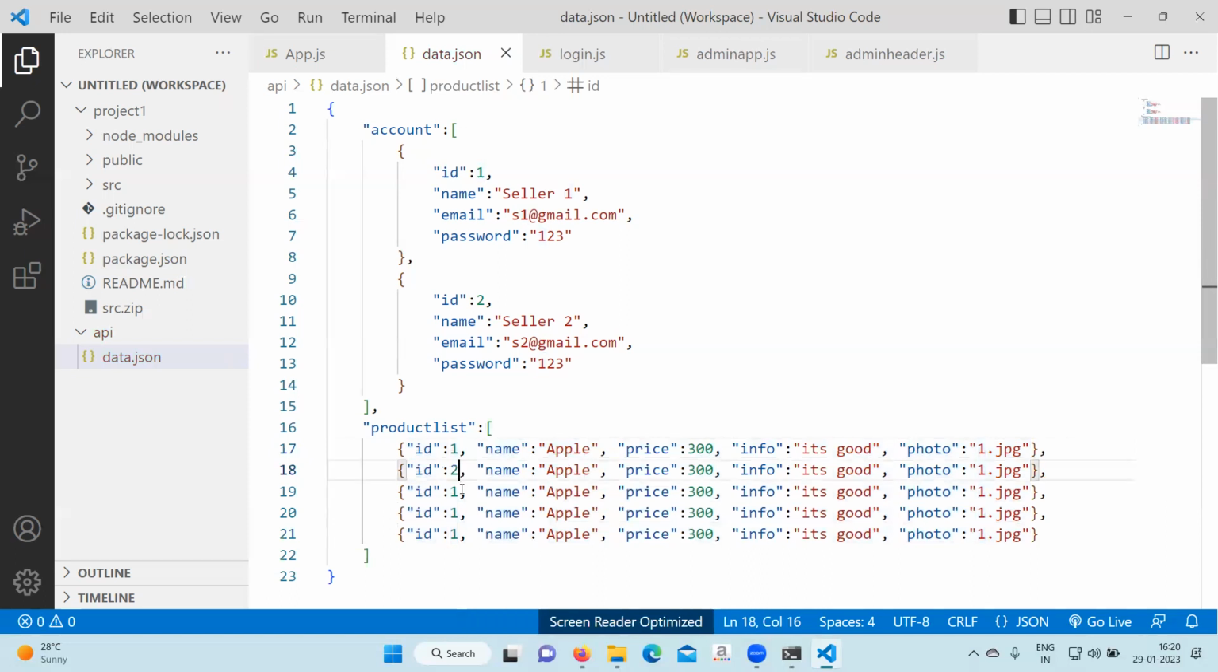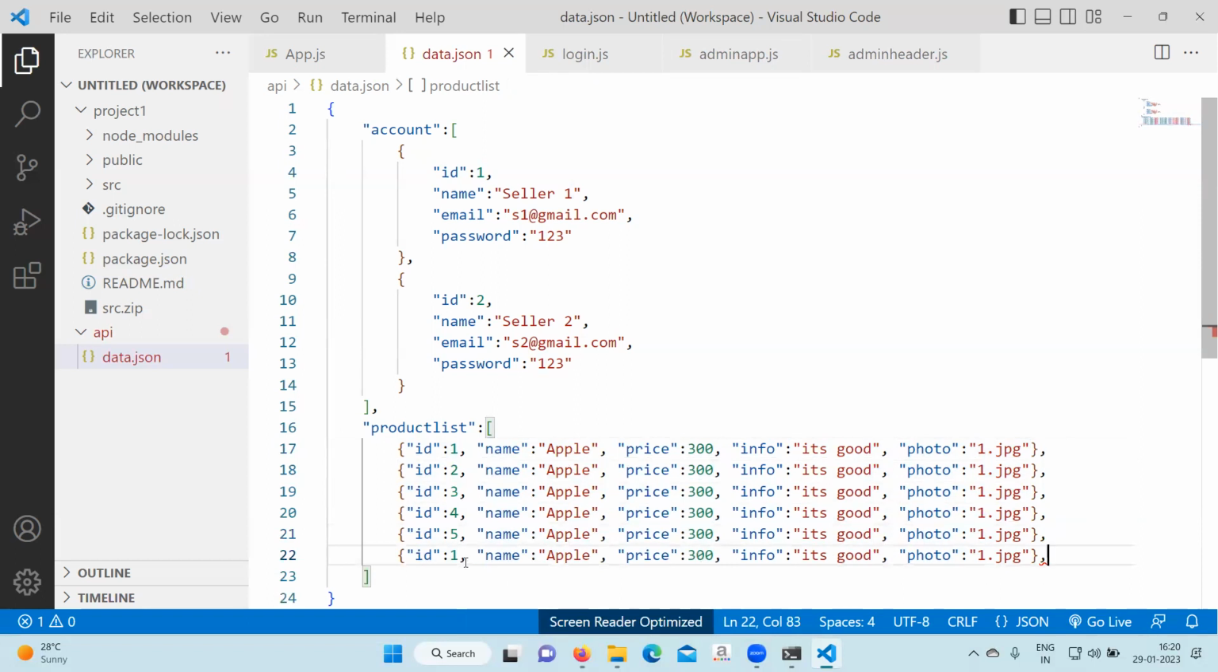And we change the IDs to 2, 3, 4, 5, 6 for the number of times. If you want, you can add more here, but that many number of values we have to add also. Okay, I'll change the images to 2.jpg, 3.jpg, 4.jpg, 5.jpg, 6.jpg.